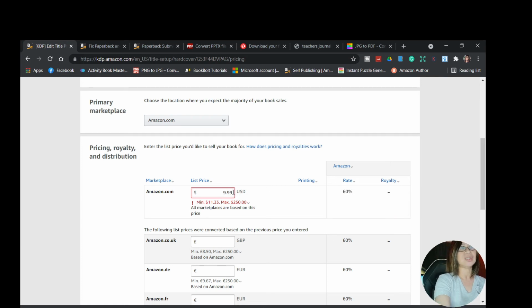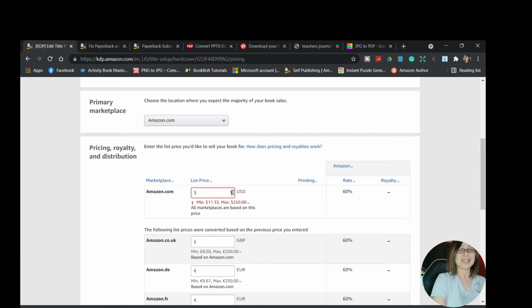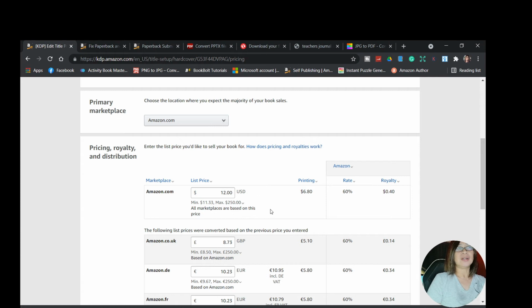So I need to change this to, let's say, $12. So the printing is 6.80, right? So you only get 40 cents of royalty if you price it at $12. So if you're okay with that, then go on. If not, you can still change the price to whatever you want.